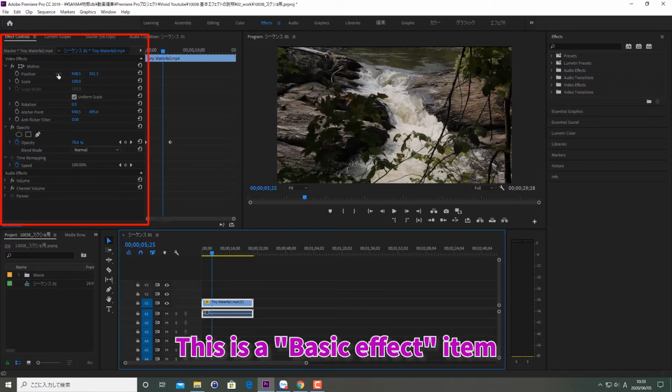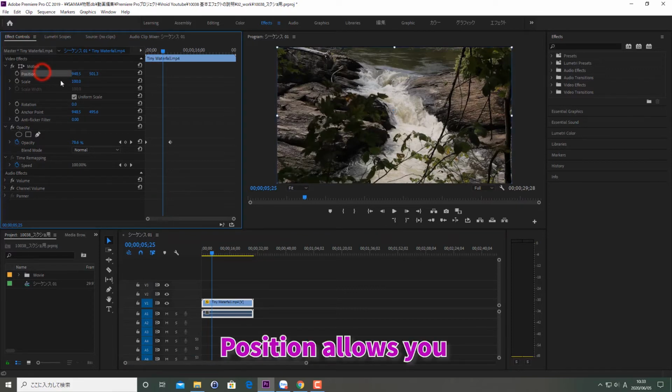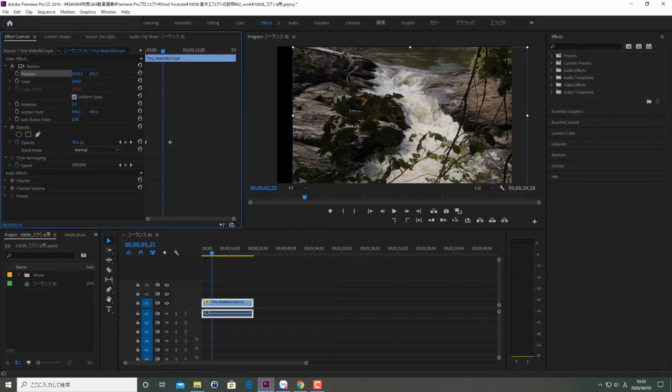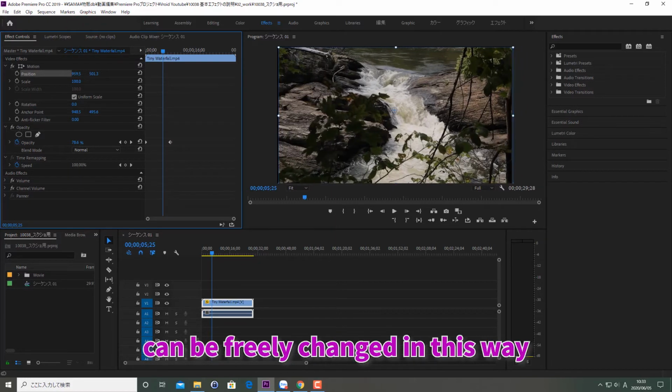This is a basic effects item. Let's look at each one. Position allows you to change the display position of the clip. The display position of the clip can be freely changed in this way.